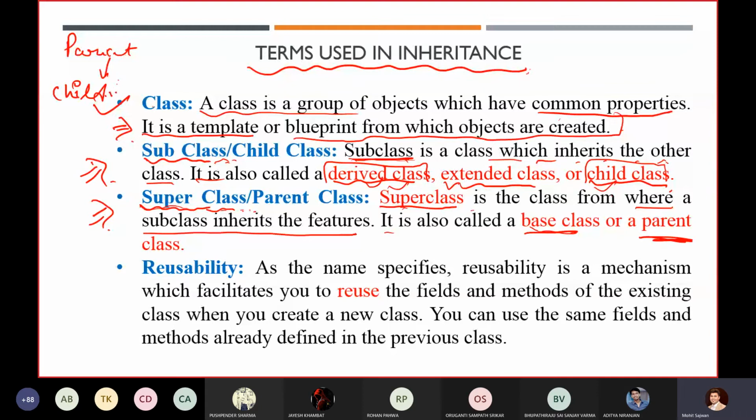It means you are performing inheritance. So a child class always inherits what? Your parent class. So why are we performing all these things? Why are we using the concept of inheritance? Because we want reusability. As the name specifies, reusability is a mechanism which facilitates you to reuse the fields and methods of the existing class when you create a new class. Whenever you want to create a new class and you want all these functionalities, you don't want to write all these methods again. So it's better to just directly inherit that particular class. We will see the application of this.